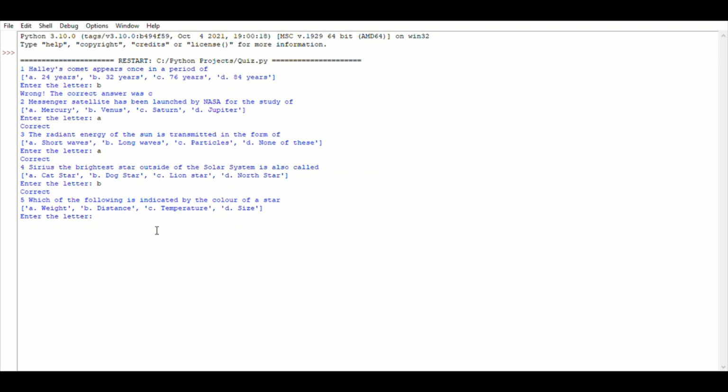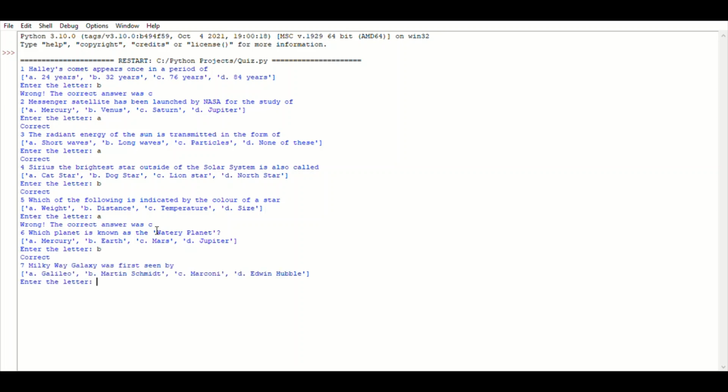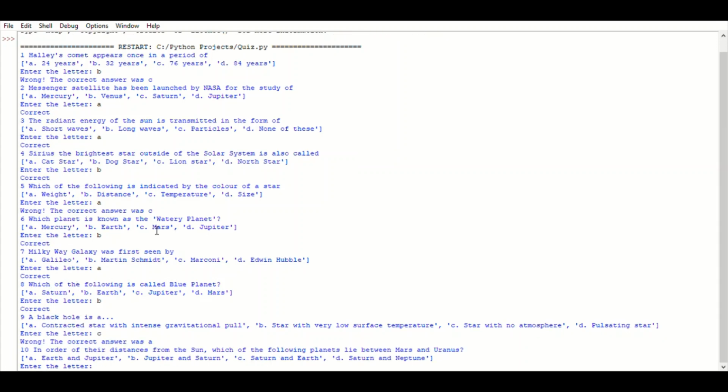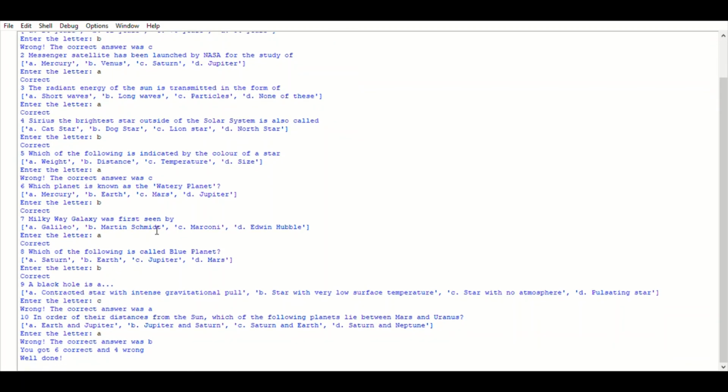Here's how it works. Now let's get started.